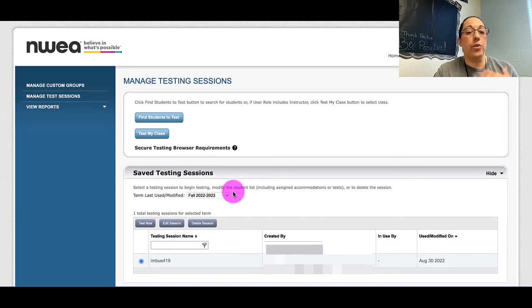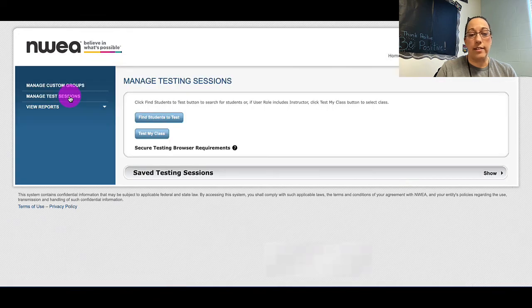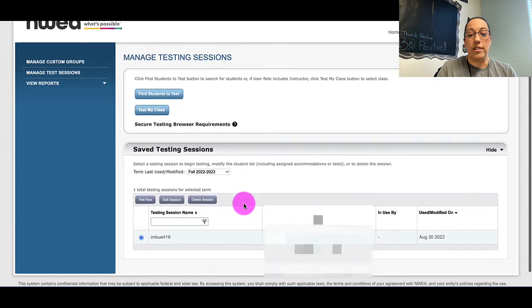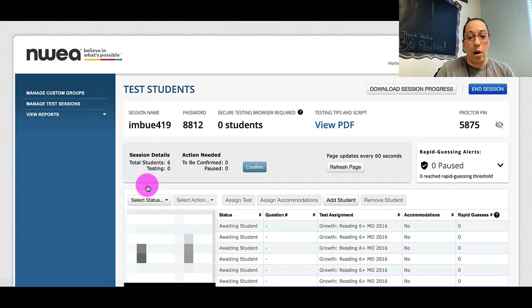Then you're going to go through and do the same process for each of your blocks that will be taking NWEA. So on test day, you are going to sign into NWEA. You're going to go to Manage Test Sessions, and then you will come down here to Saved Test Sessions and find the course that you want to test. You will click Test Now, and that will let you get started with NWEA.